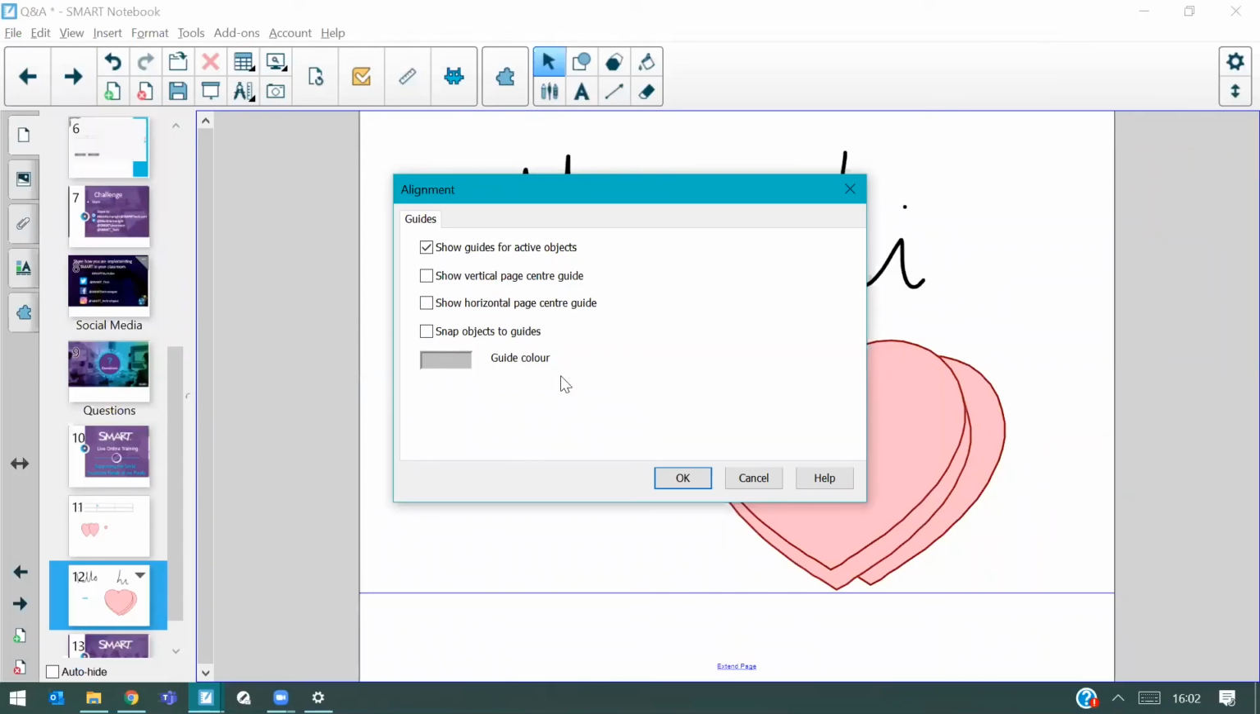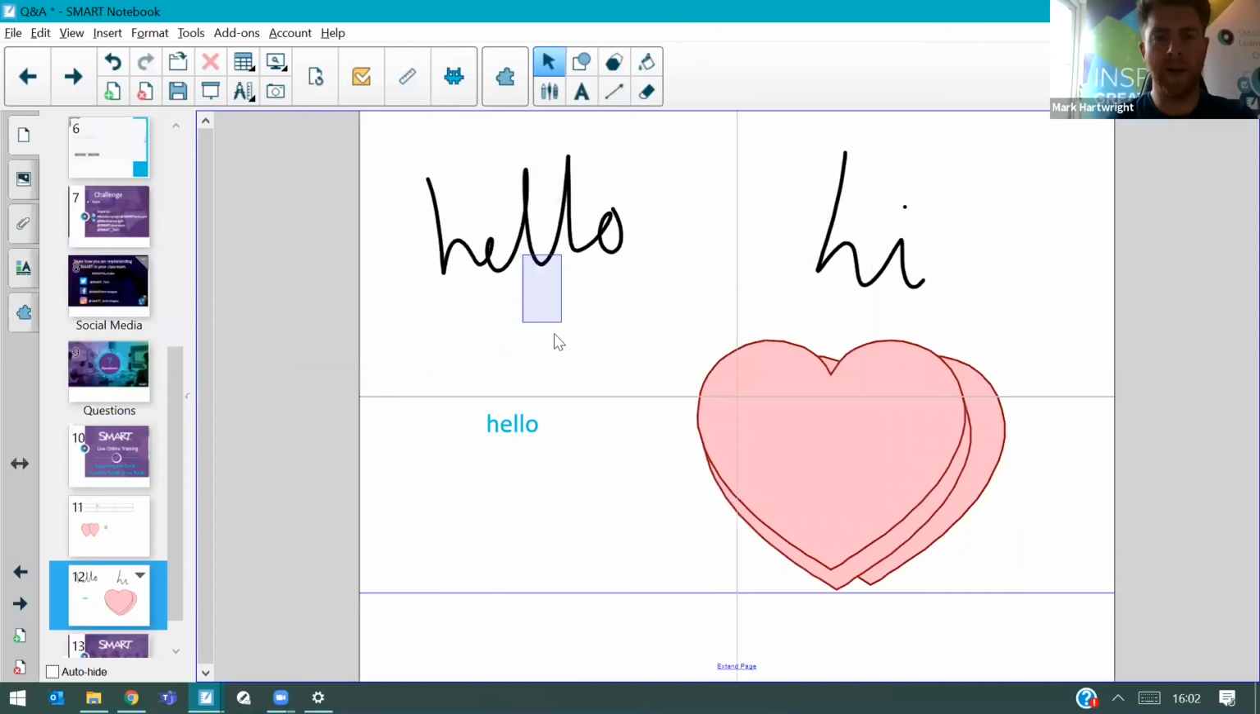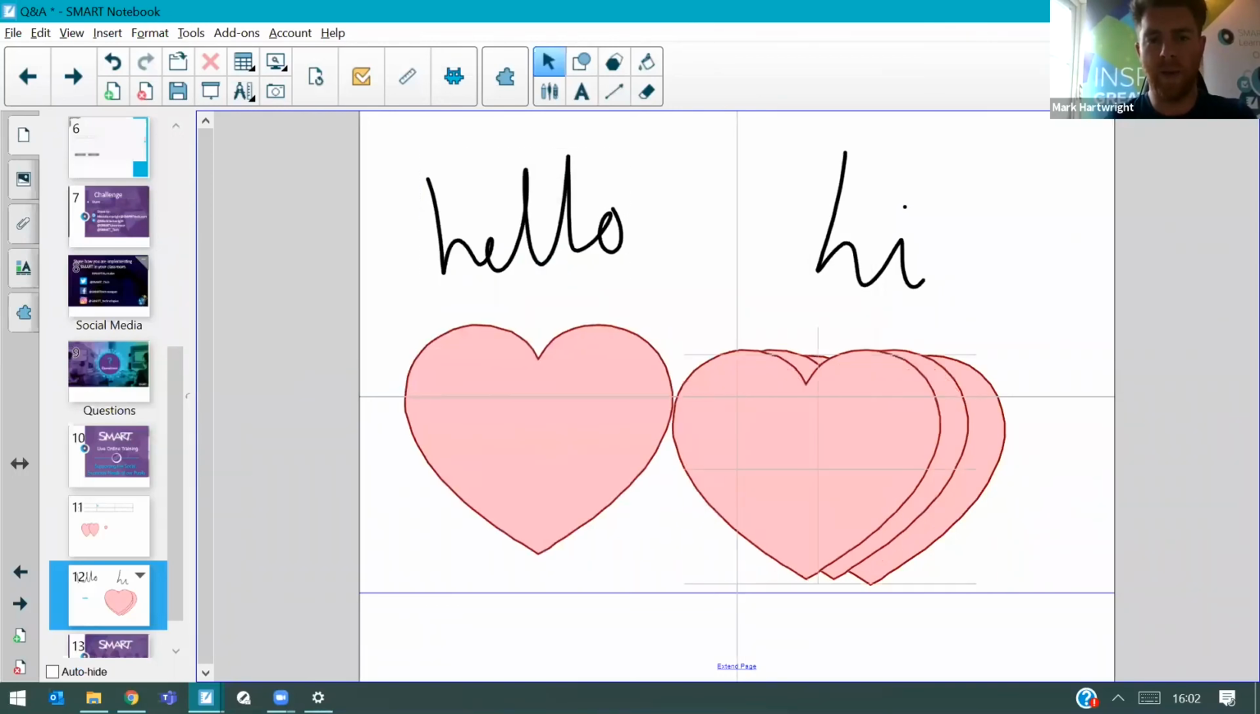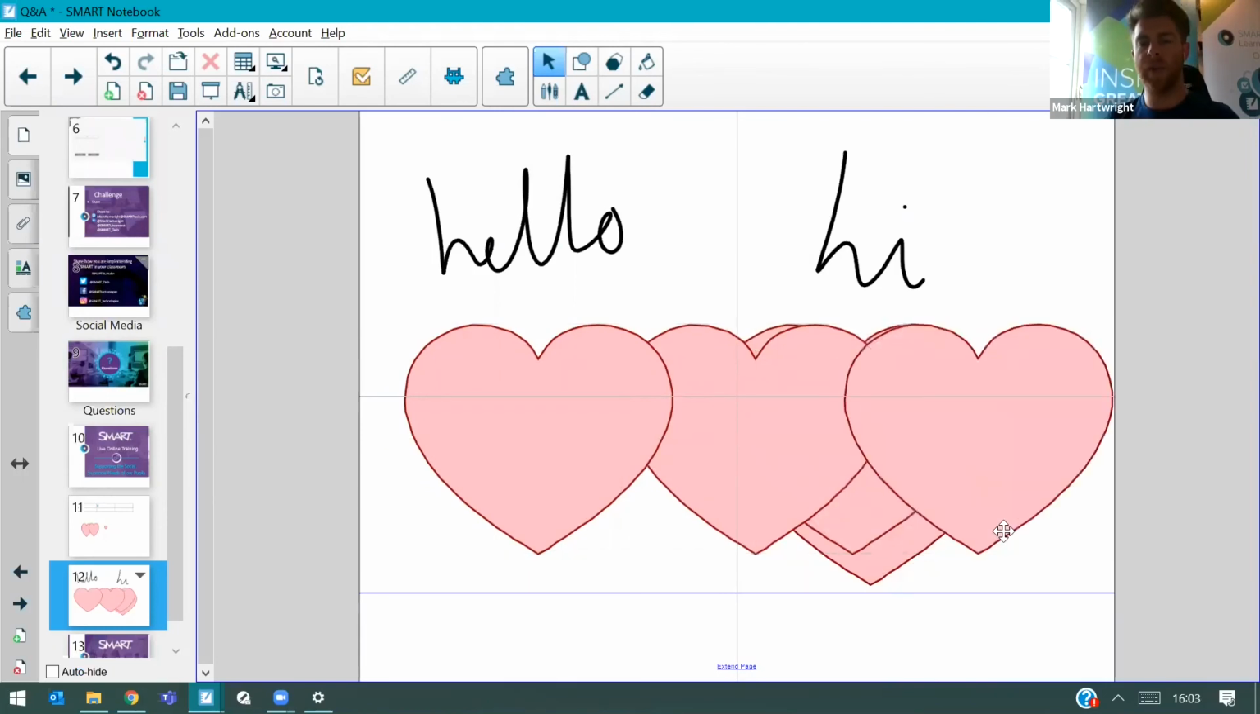So that, I mean, it's got to be exactly right. It's got to be just so. So things like that will appear. If I just turn all those on there, then I can kind of, that heart there, and you can see those lines kind of help match it up. So if you're doing it with words, that would help you as well.